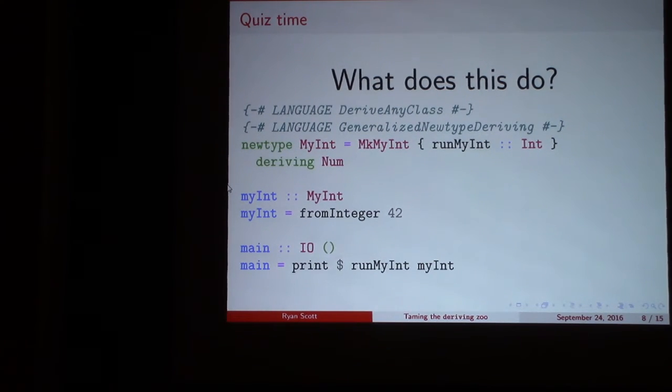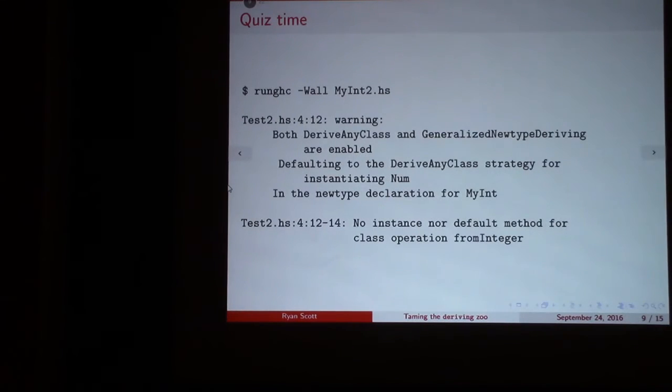Think carefully. So you'll notice I have both DeriveAnyClass and GeneralizedNewtypeDeriving on, which is a bit scary. And as it turns out, if you compile this, GHC will kind of freak out a little bit because both strategies are valid, and it will default to DeriveAnyClass, which is a bit of a dangerous choice because there wasn't a default implementation, so it crashes at runtime. Ooh, that's a bit scary.